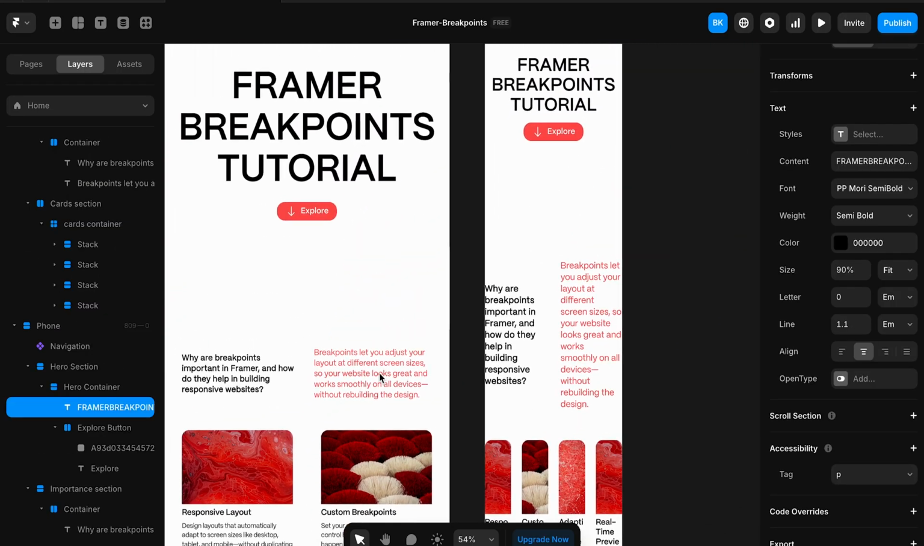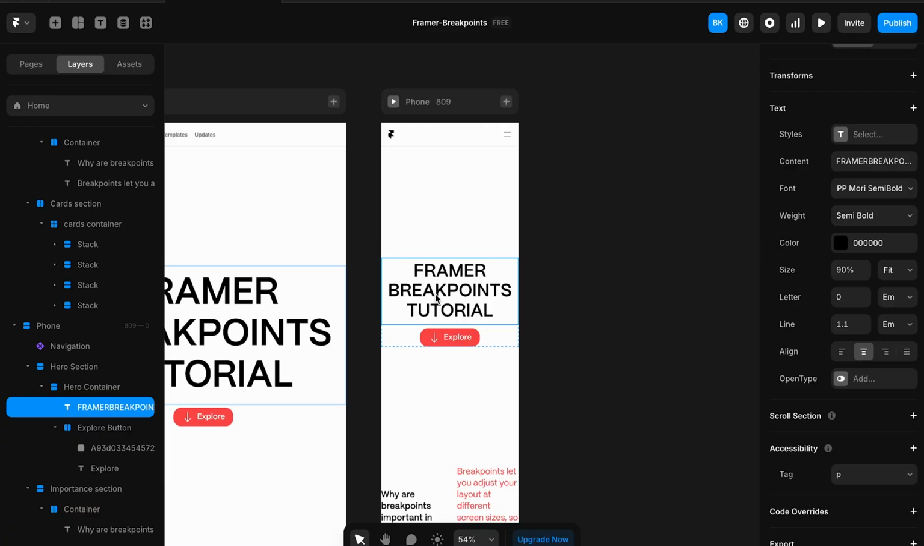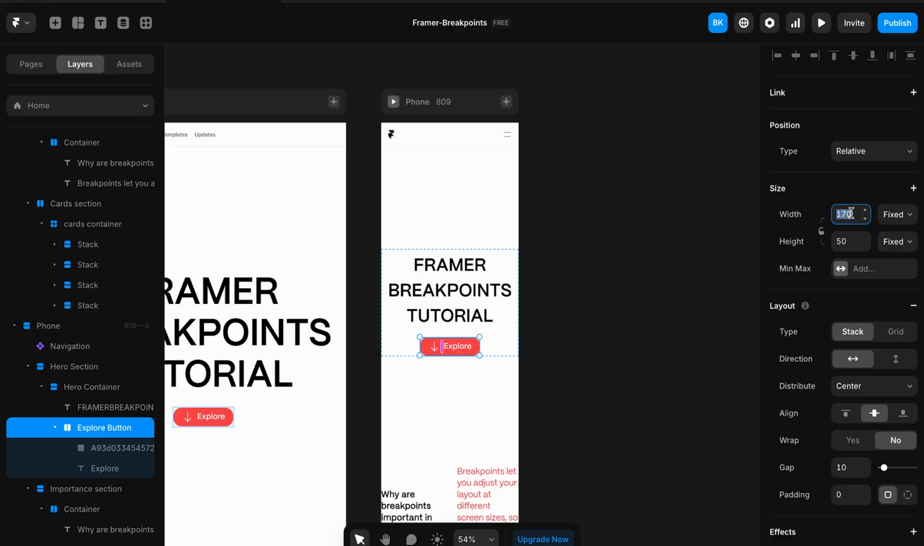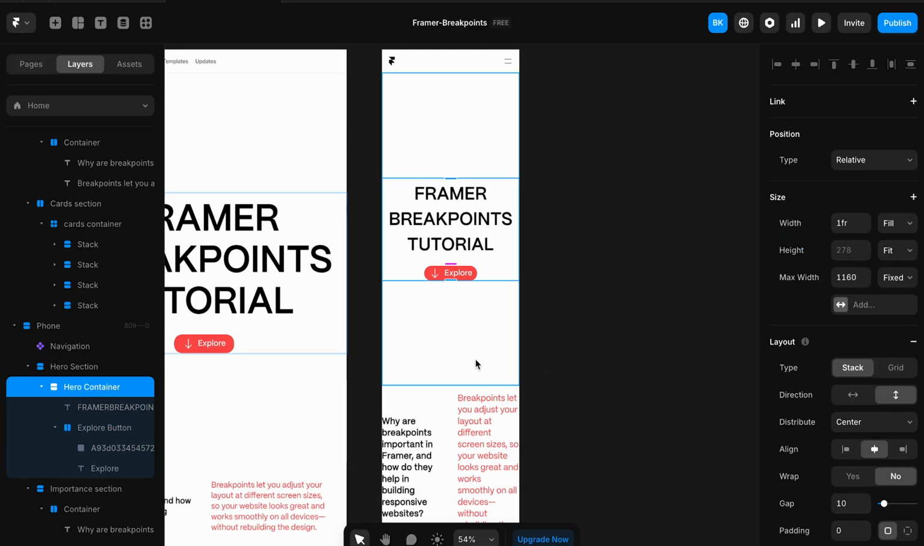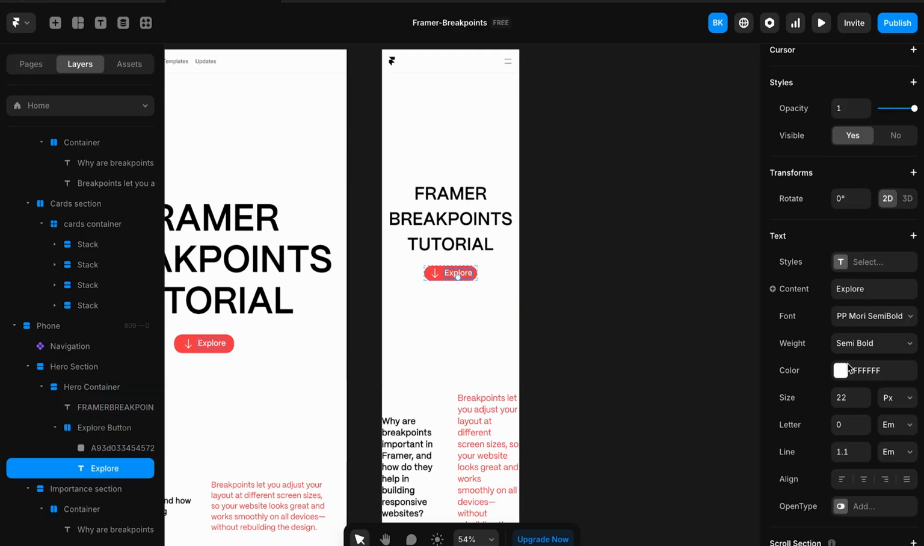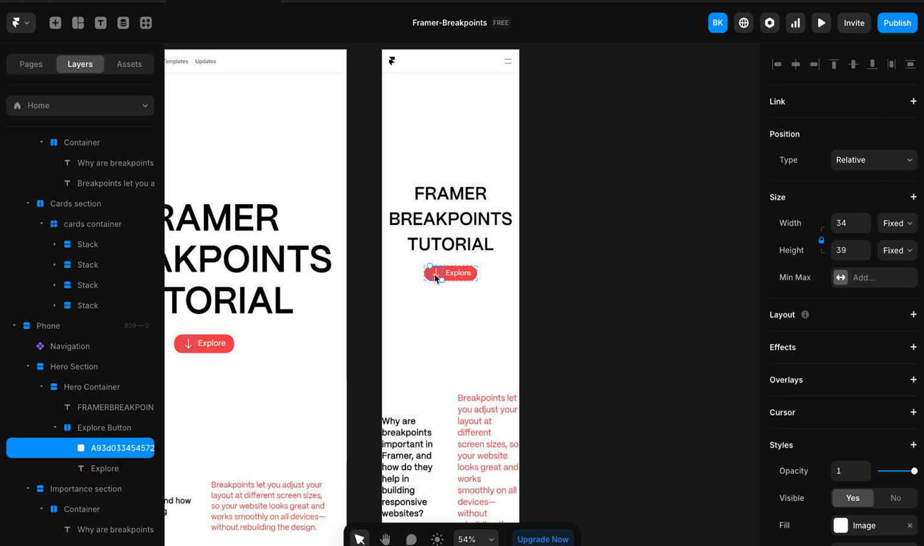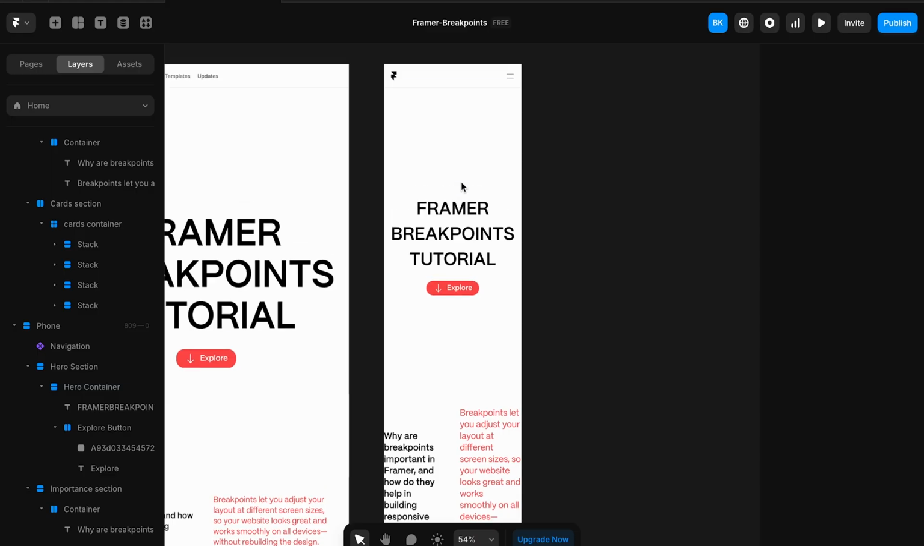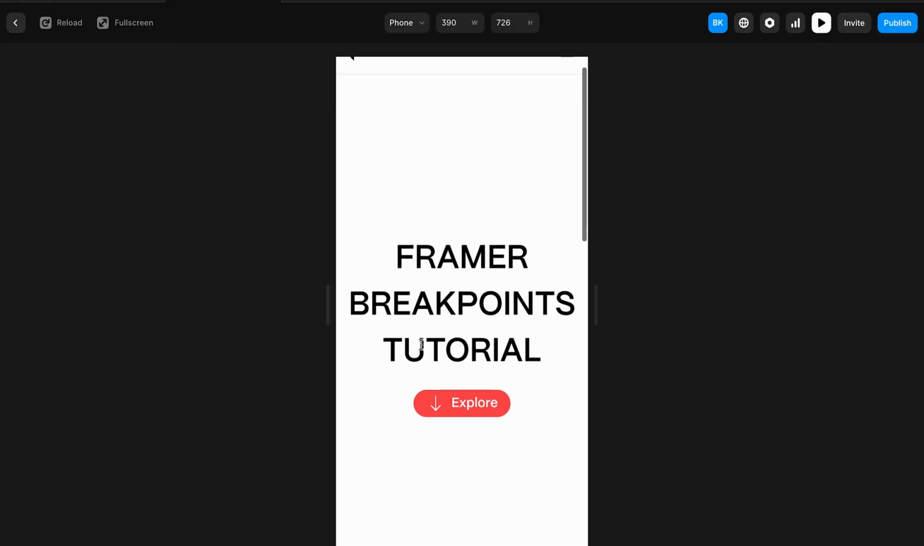Now let's move to the mobile breakpoint. The header text looks good, but I will increase the vertical space to 1.4. Okay, now it looks good. The button is too large here, so first I will decrease the width by 20 pixels and height by 10 pixels. Also decrease the text size by 2 pixels and decrease the size of the arrow. Now I'll preview this and see, now it looks really good.